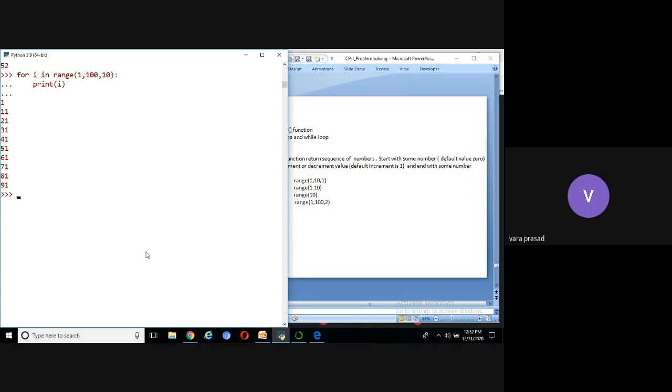Is that 1, 11? There's a mistake here. We have to start with 0. If I start with 0, now you can see here. Print. Is it correct? Yes, sir. So did you understand what a for loop is, what it does, and what we can do with a for loop? Now we are going to discuss some examples.